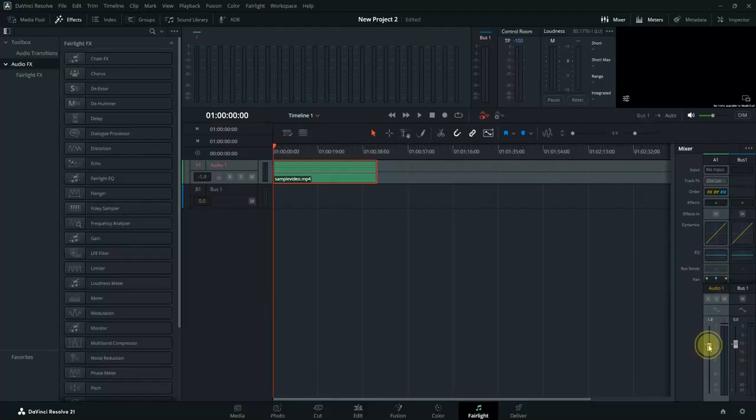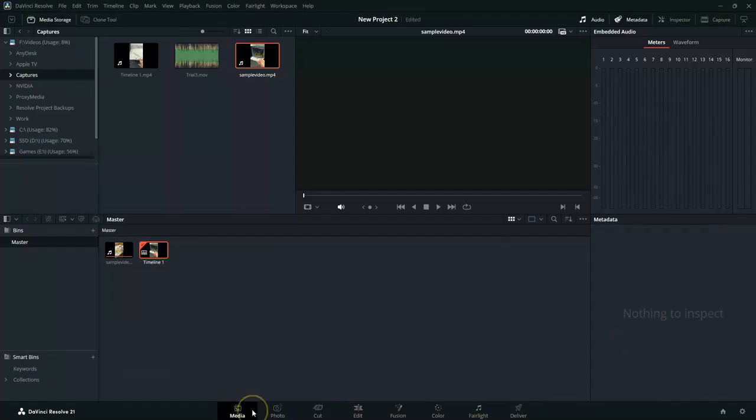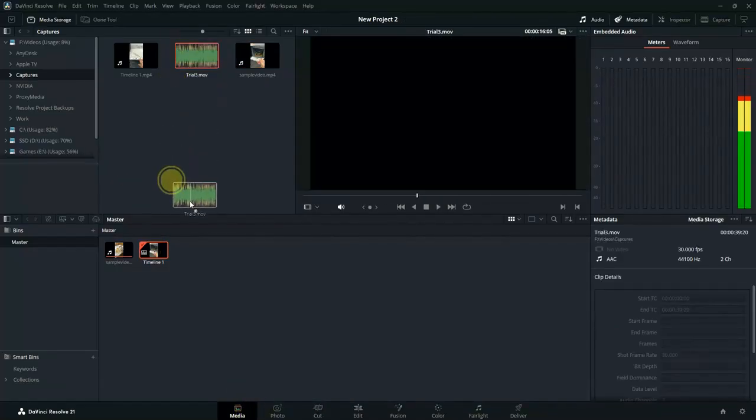Sometimes, you might have to relink or re-import your audio files if they were moved or corrupted. Go to the Media pool, right-click the audio file, and choose to relink to the right file path.